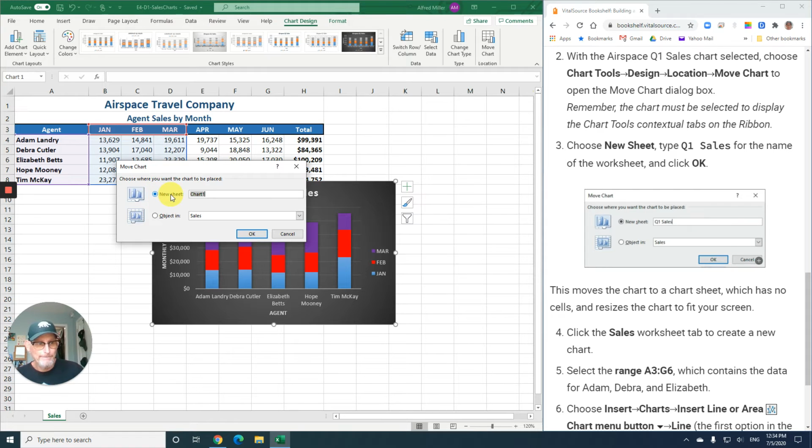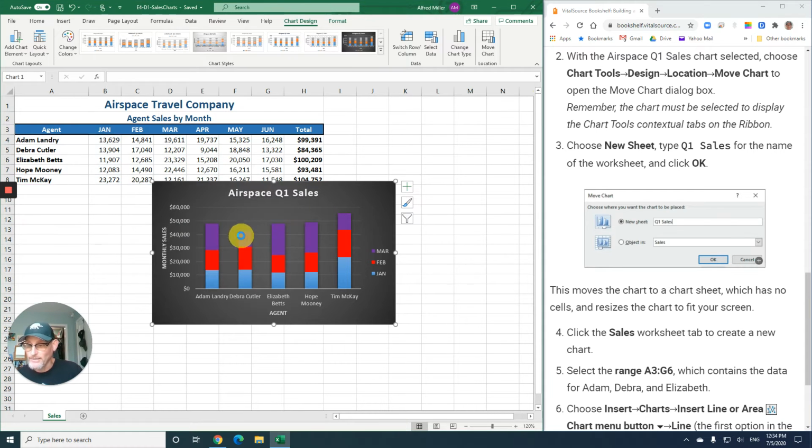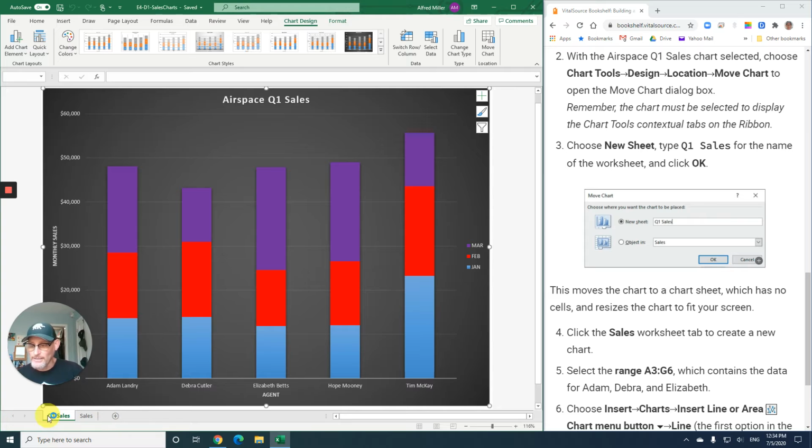It's called a radio button. And type Q1 Sales. So we're naming the chart as it moves to its own sheet. And then step 3 also says to click OK to finalize it. And you'll see it lands down here as Q1 Sales.